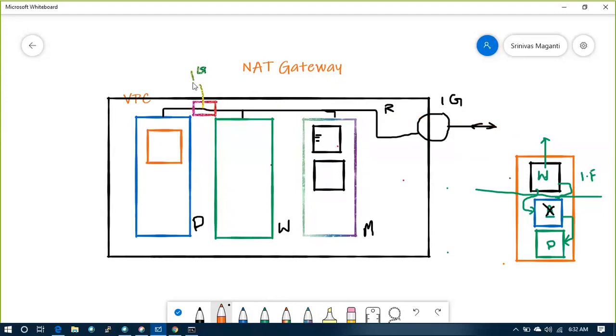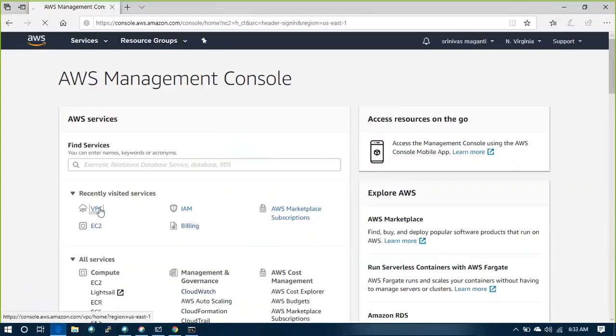That is the purpose of the gateway, the NAT gateway. Okay, IG is the internet gateway. This is the internet gateway. This is the NAT gateway. Clear? Any questions? No questions? Let's go and create the same. So I'll go to VPC.